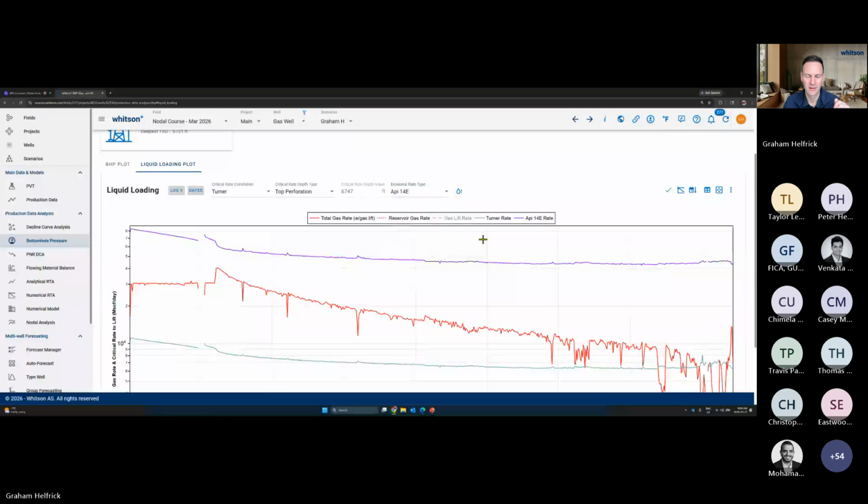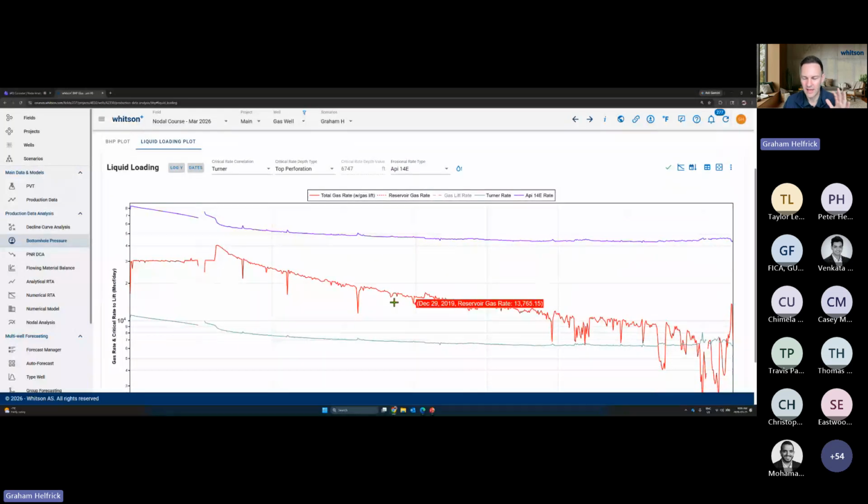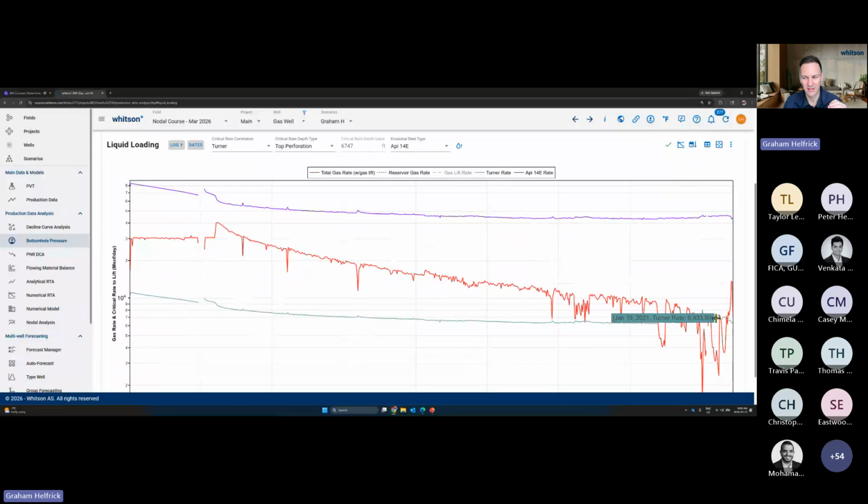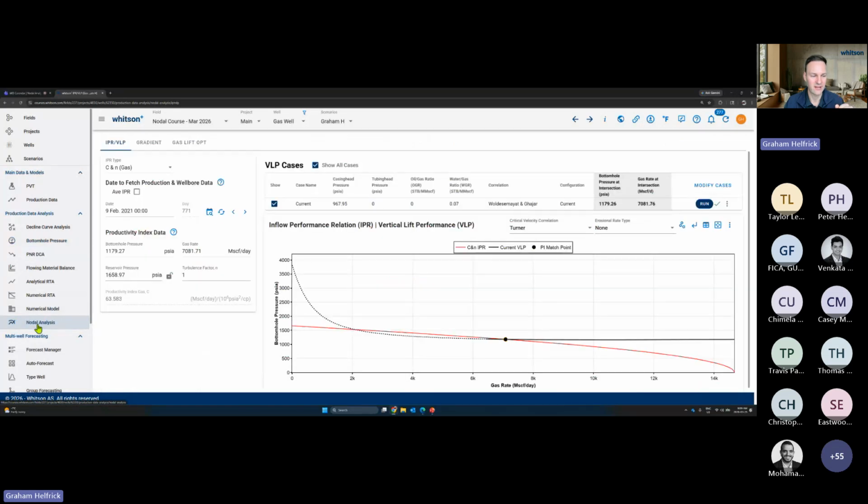Okay, so the takeaway from this is the well may be very close to liquid loading. I apologize, I should have covered that earlier. Let's go back down to nodal analysis down on the bottom left.